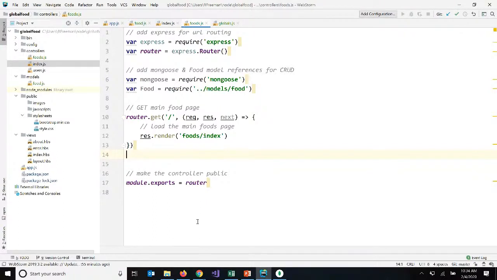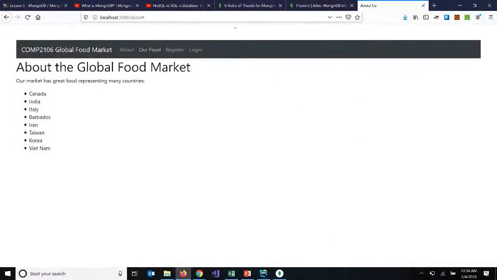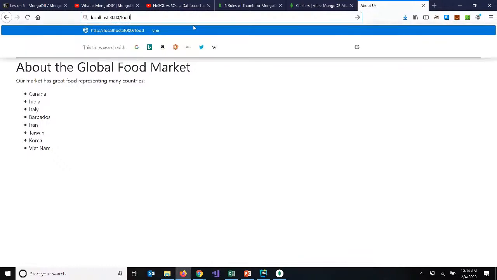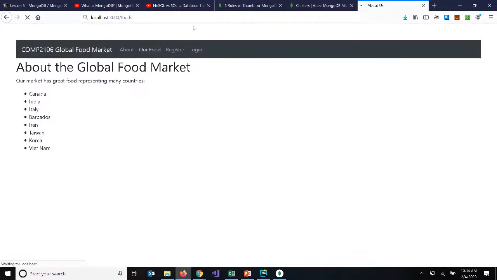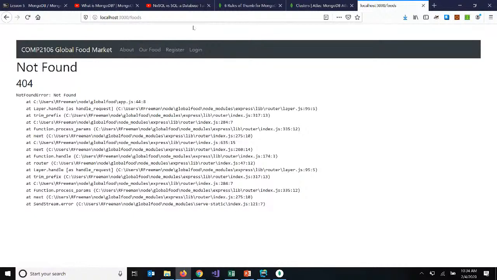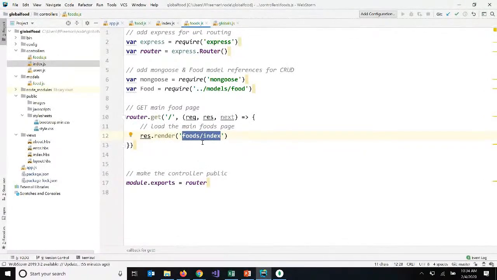So if we tried this right now, if I go in my browser to localhost 3000/foods, what do you expect will happen and why? Why will we get a 404 error? Okay, because we haven't built that view yet. Let's try it. So I'm going to go to localhost 3000/foods. And there's actually two problems. So we're trying to load this view that doesn't exist. So we can go ahead and create that view.